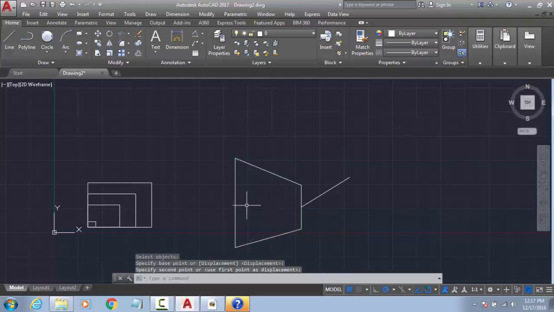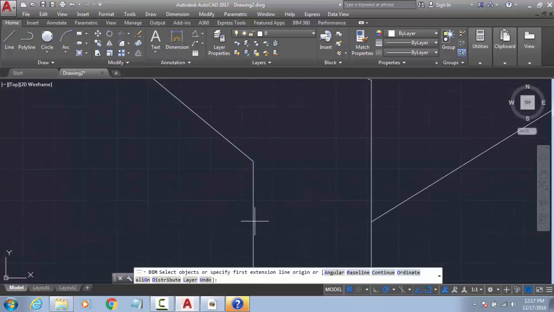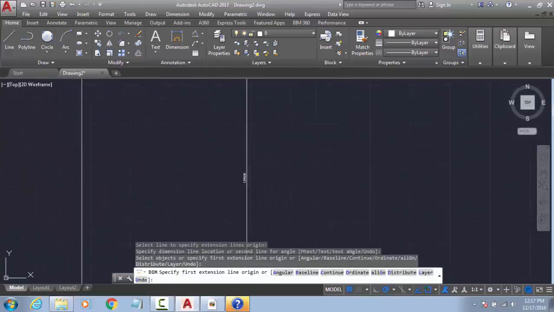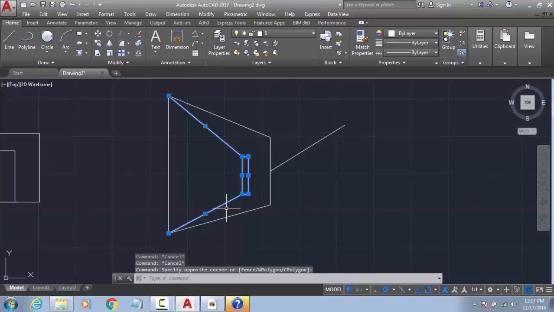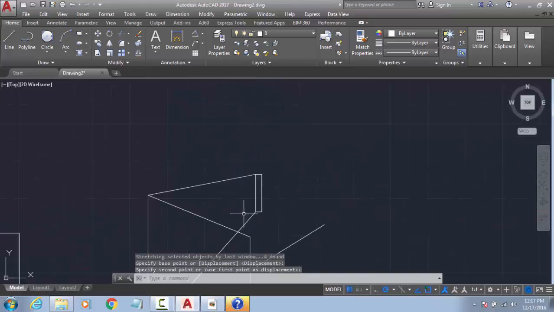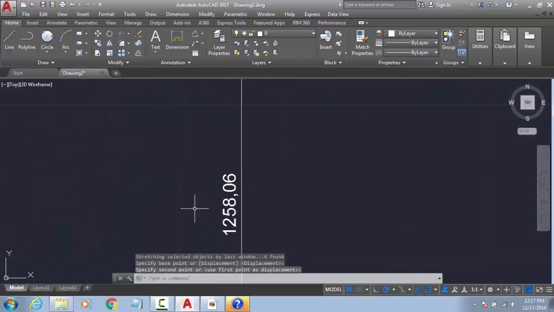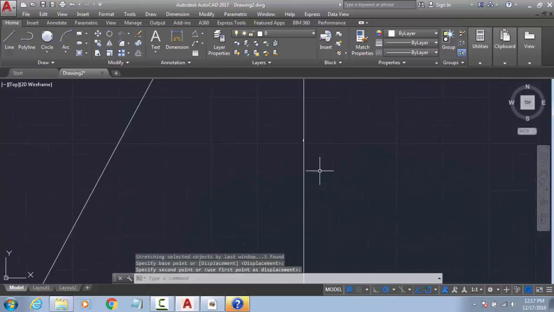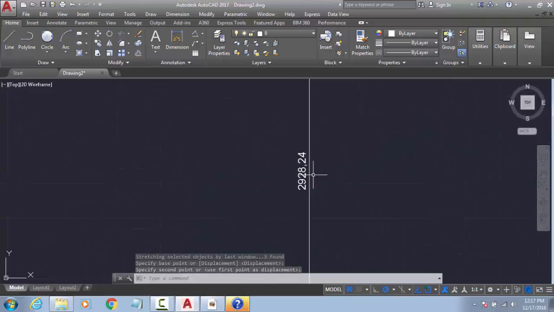Now I am going to take one example again: L, enter, like this. I am putting one dimension here. Its dimension is 125806. Now again I am stretching it, S, enter, and putting it anywhere. Now I check the dimension: same, it did not change. But again I use the same command, stretch and put it somewhere else. Now its dimension changed. So you got the difference between completely inside and completely outside.